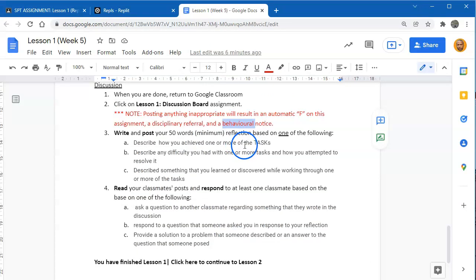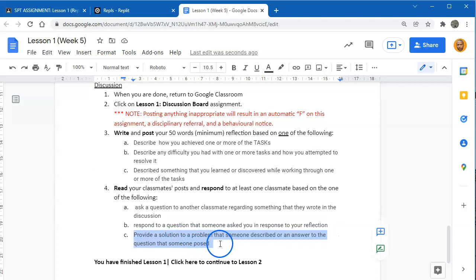Okay? All right. So once you have posted your reflection, you're going to read your classmates' posts and respond to at least one classmate based on one of the following. You could ask a question to another classmate regarding something that they wrote about. You could respond to a question that someone asked you to respond to, or you could provide a solution to a problem that someone described, or an answer to a question that someone else posted.